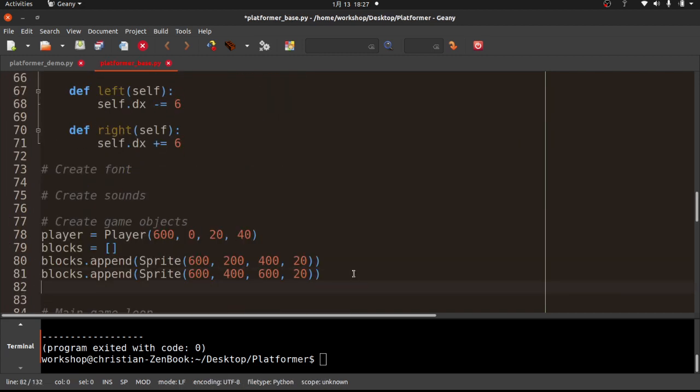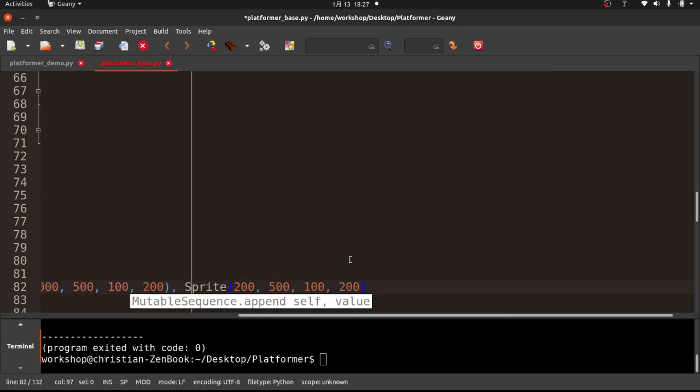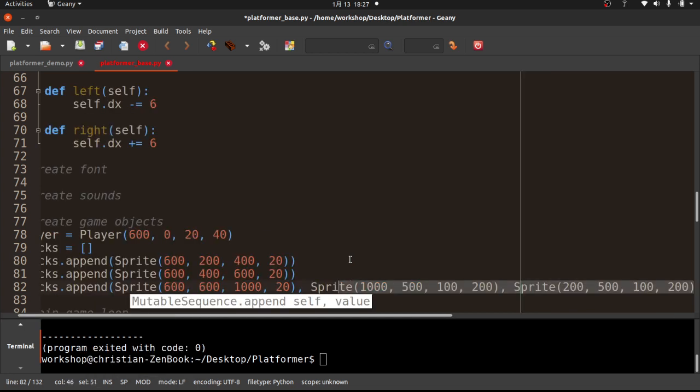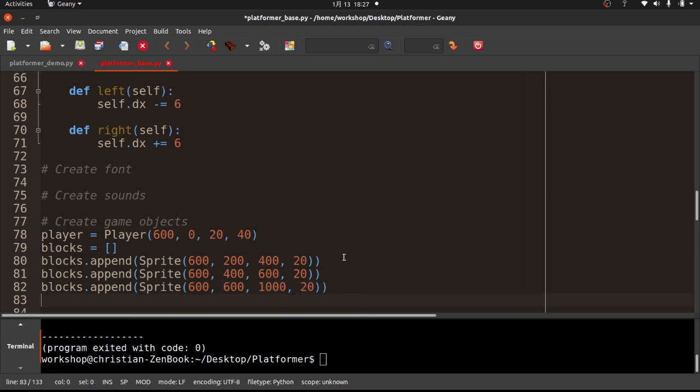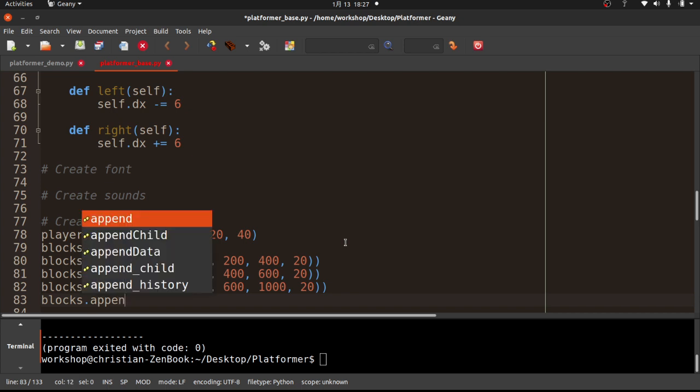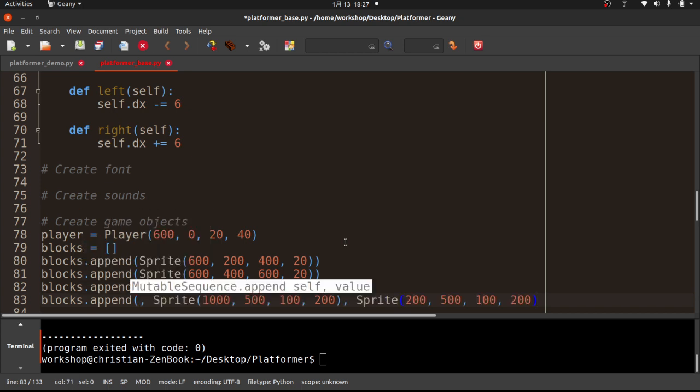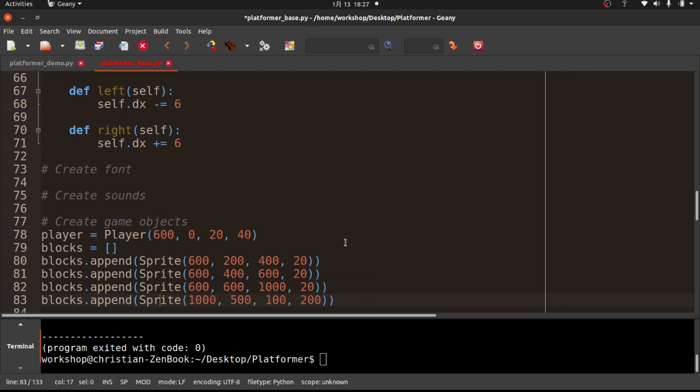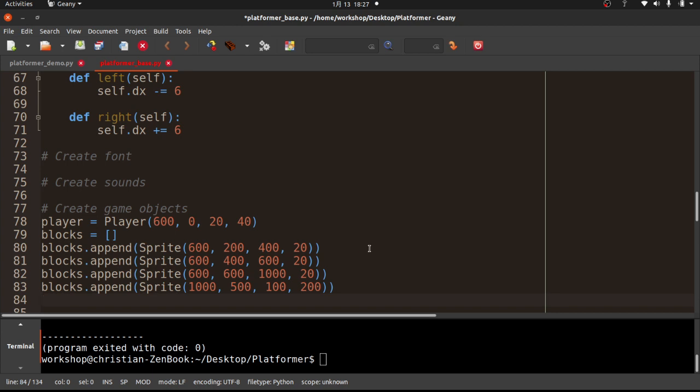So I'm going to go ahead, blocks.append. Don't forget that second thing, blocks dot append, and it doesn't matter what order you append these, it's going to work just fine. You can put them in whatever order. And blocks dot, oops, I forgot the blocks dot append.